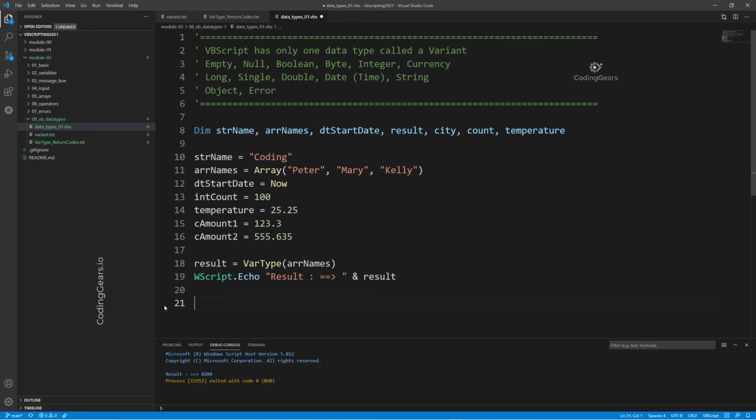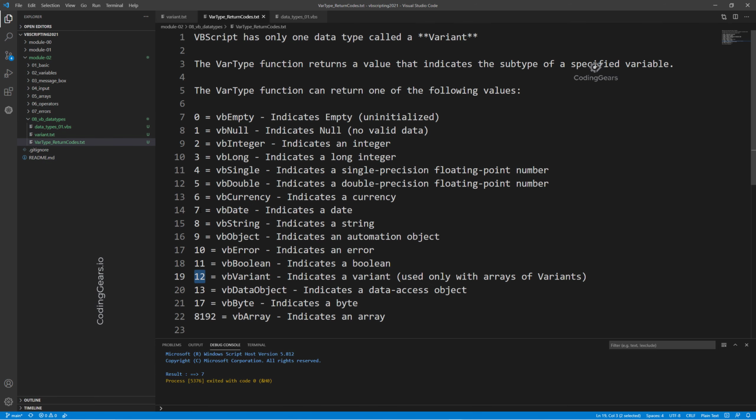We remove that. Now, of course, we haven't discussed the Now function, but for now, let us take this into consideration. Now is a function that returns the current date and time stamp, so this will hold the date and time. I'm going to paste it here and see what will happen. What it gave is number 7, and number 7 is the date.